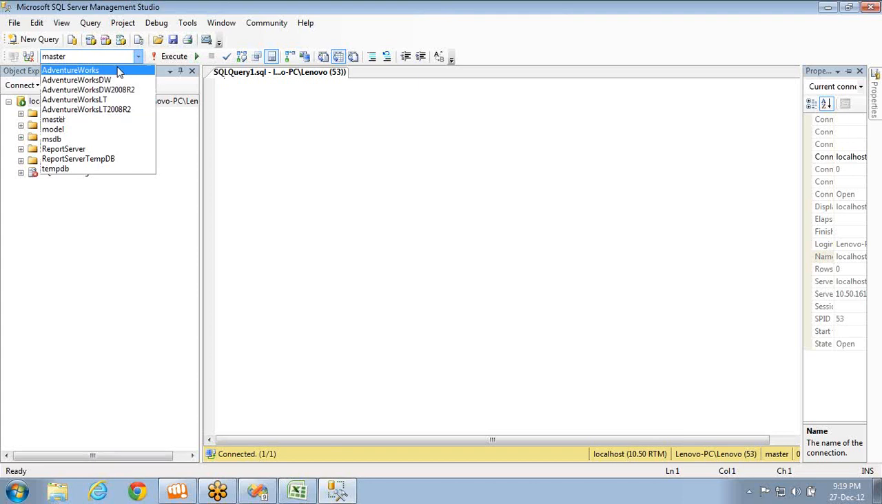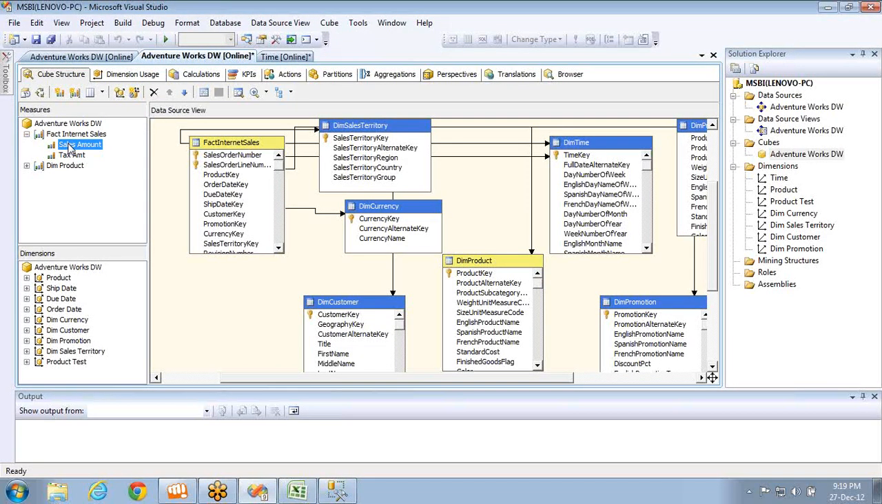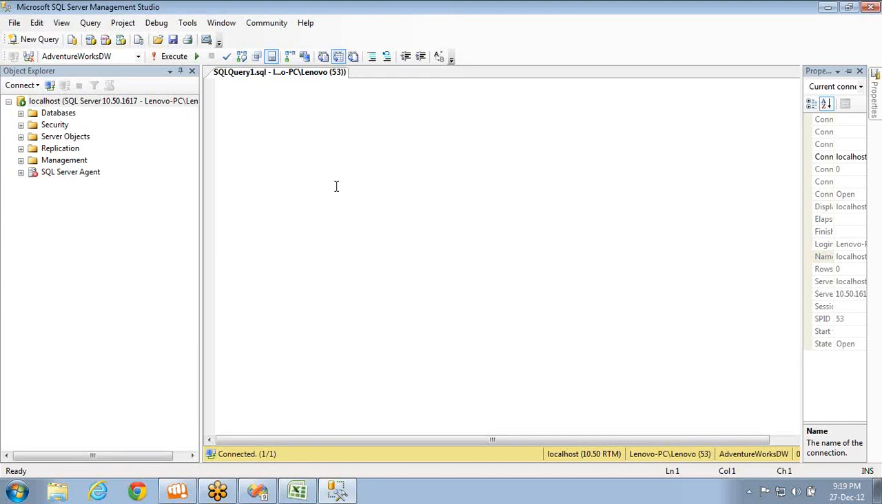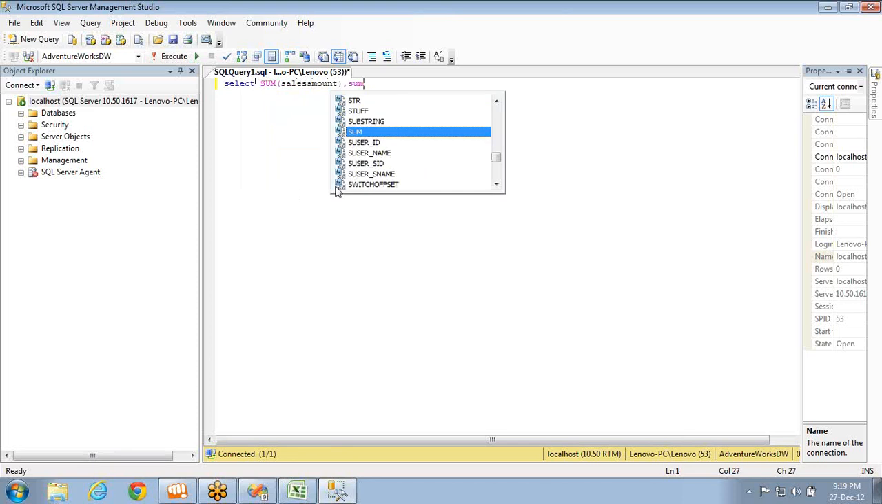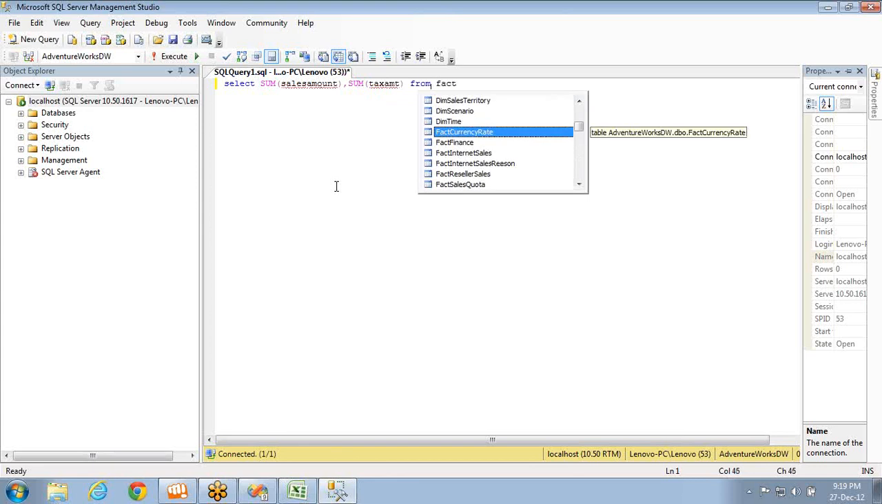So for creating this, first let me go to AdventureWorks DW. What are the measures we have? We have sales amount and tax amount. You can see it here. And what is the aggregate function we have defined for sales amount? It is sum. And for tax amount? It is again sum. So the query will be formed like this: select sum of sales amount, comma, sum of tax amount from fact internet sales.